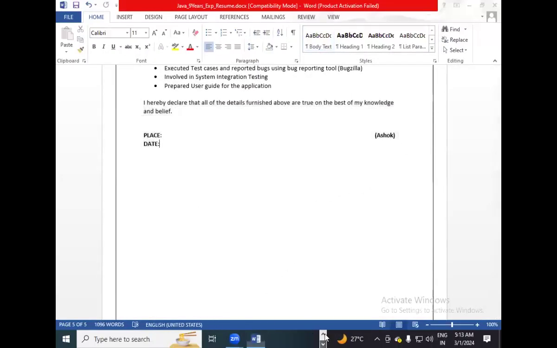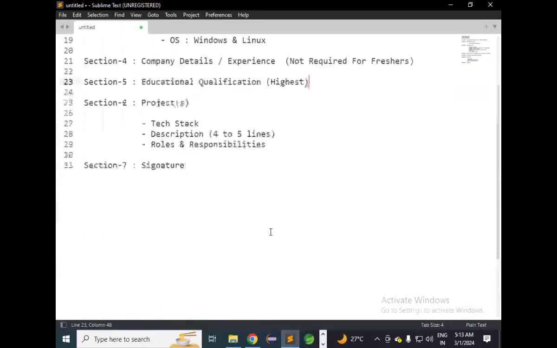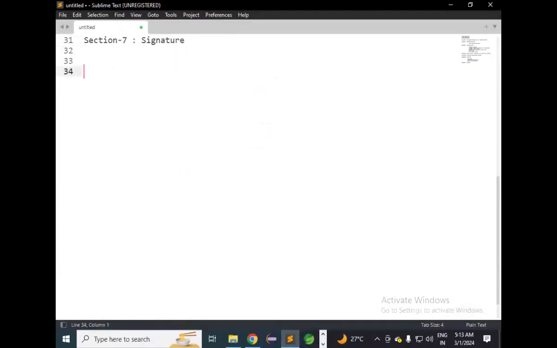Okay. Now, coming to the details, how to show gap as experience.